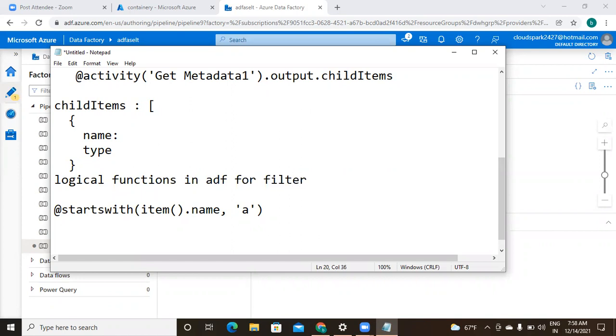For filter activity, number 1, or. In general, in other SQL languages or programming languages, or and not are all operators. But in ADF, these are functions. How to apply multiple conditions, I explained the first part in yesterday's class.